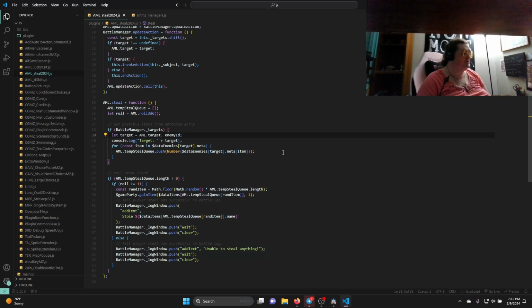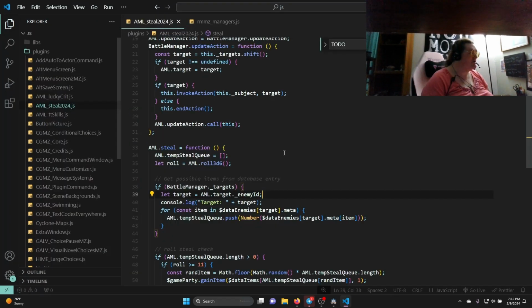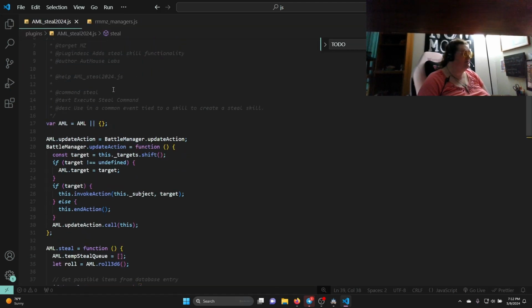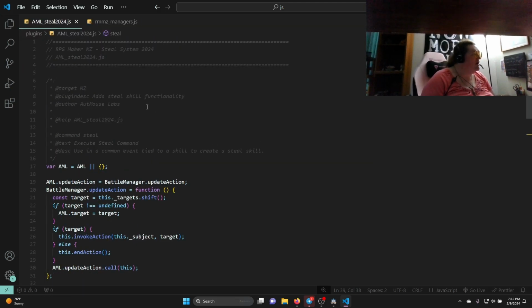Looking at our code, let's go over here, make it a little bit bigger so y'all can see it. You can look at this and right away you'll know, compared to other ones that we've done, that this is a little bit more advanced. Okay, so the first part is, as always, we're going to have our JS data, target MZ, plugin description, author. If you're not sure how this works, please look at some of my earlier videos where I go over it in detail.